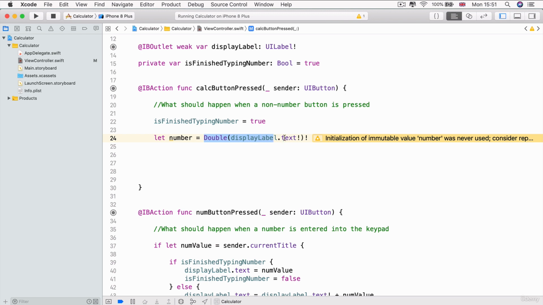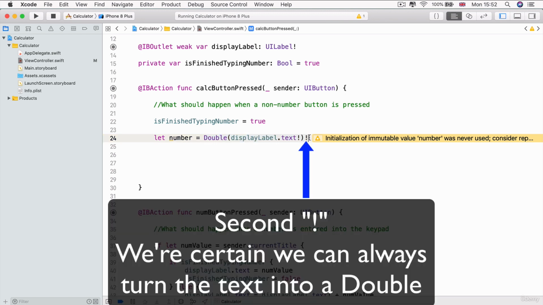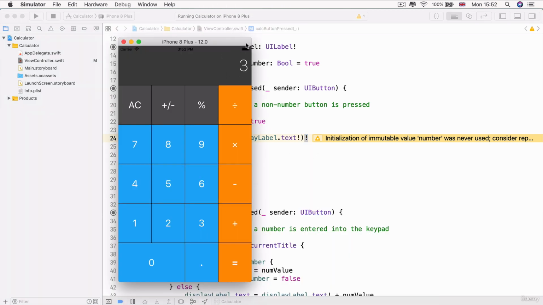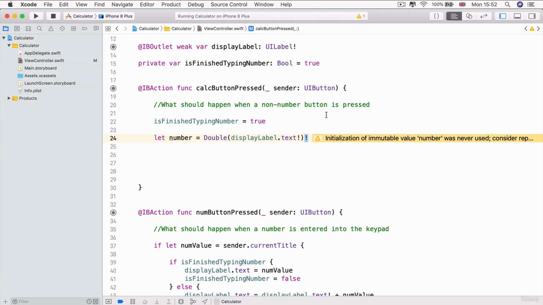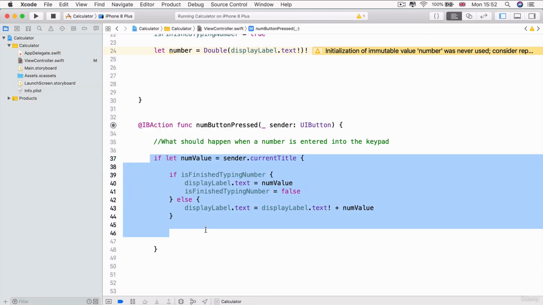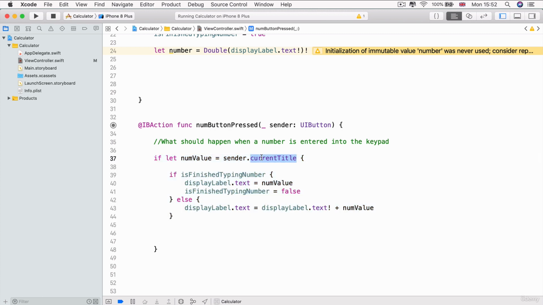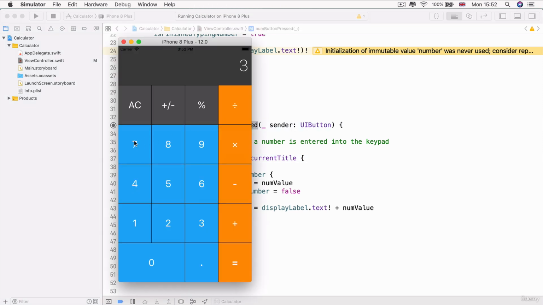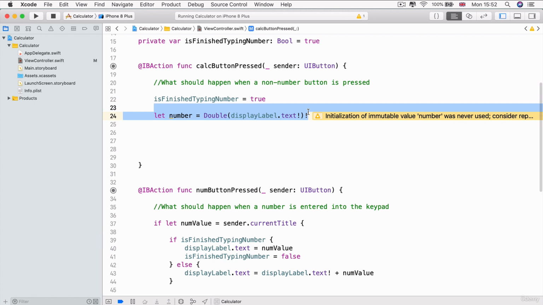So next, we're turning it into a double, and we're saying that it's always going to work. Namely, whatever is in here is always going to be able to be turned into a double. And this is also a valid assertion, because where does the number here come from? Well, it comes from whatever I do in here. And all of this code only tries to put the num value, which is the current title of the sender, so one of the number buttons, any of these ones, into here, and they can all be turned into a number. So if you were to force unwrap this, it's also not exactly wrong because the logic is kind of valid.